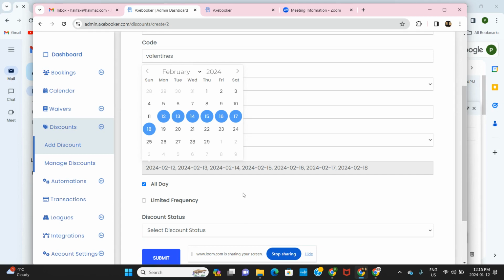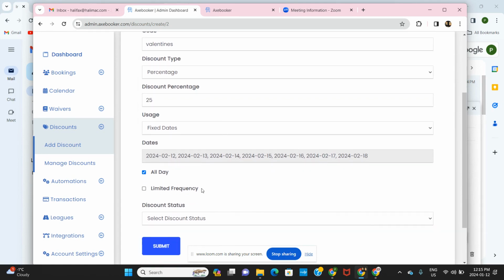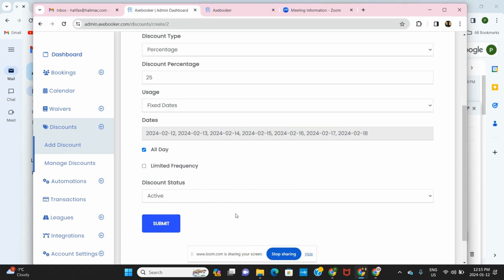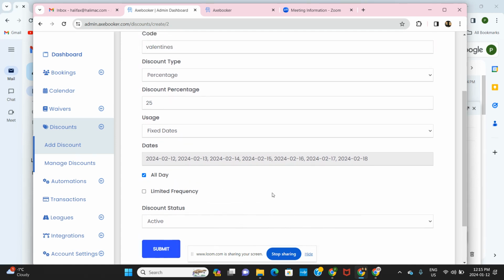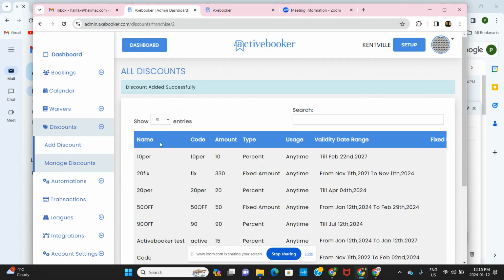Select the dates that you wish to offer the 25% discount, change your status to active, and click submit. Similarly, if you want to limit the time in which people can use it, you can do that in the exact same manner that we did for the first discount code. Click submit, discount added successfully.